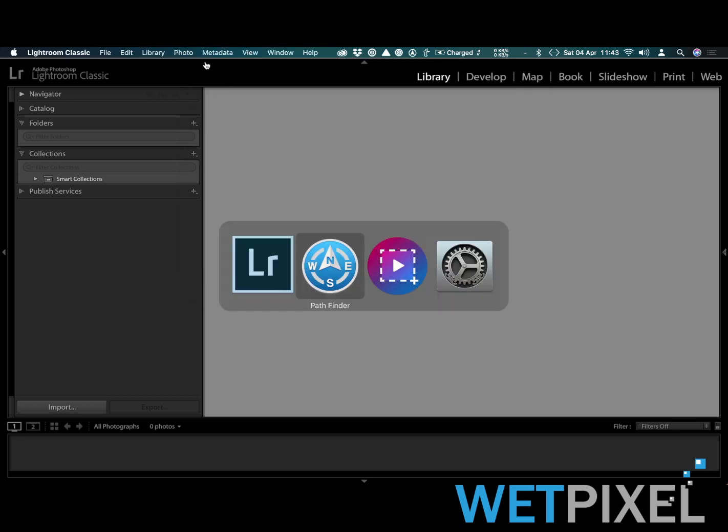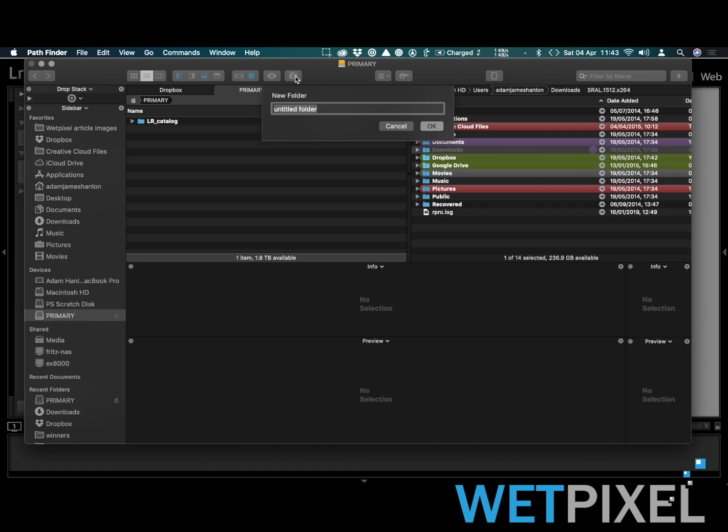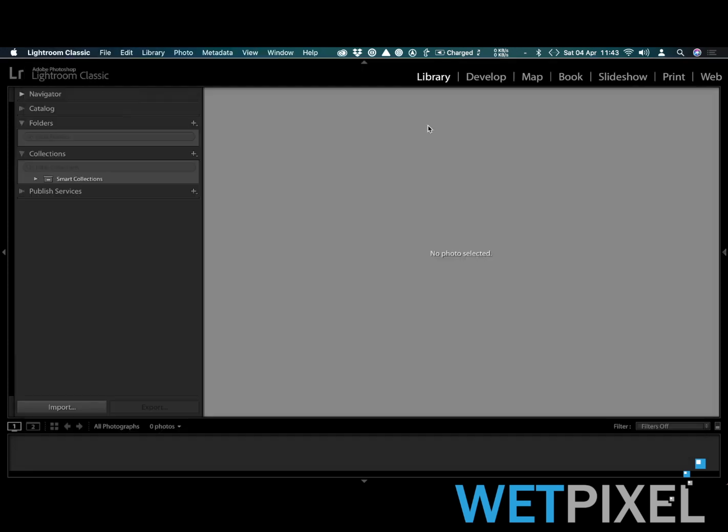And the second thing I'm going to do is go into Finder, or Windows Explorer if you're on a Windows machine, and create another new folder in my primary external hard drive, and I'm just going to call it 2020. That's a top level folder that will eventually be the location that I'll import my images that I take during the trip into. So going back to Lightroom for a minute, there we are, that's set up, that's ready to go, and we're all ready to start shooting in the field and importing images.